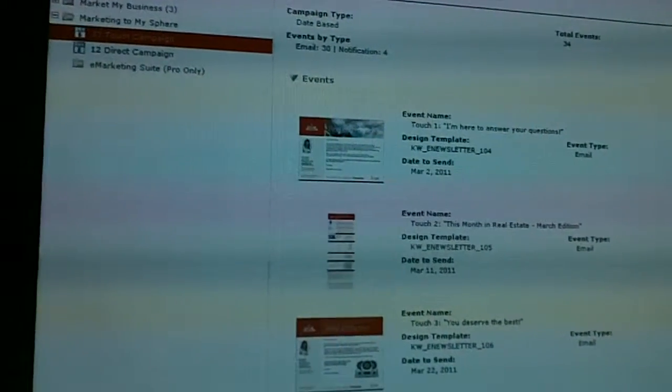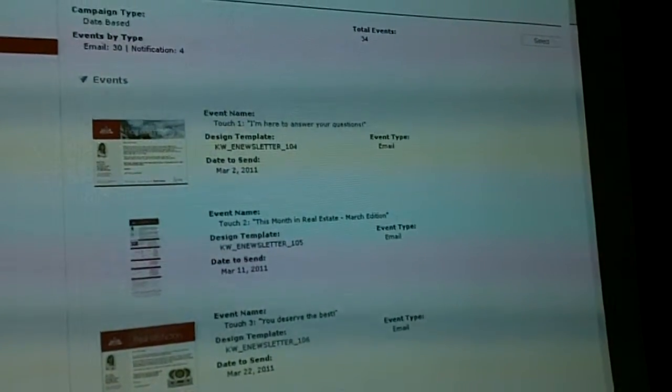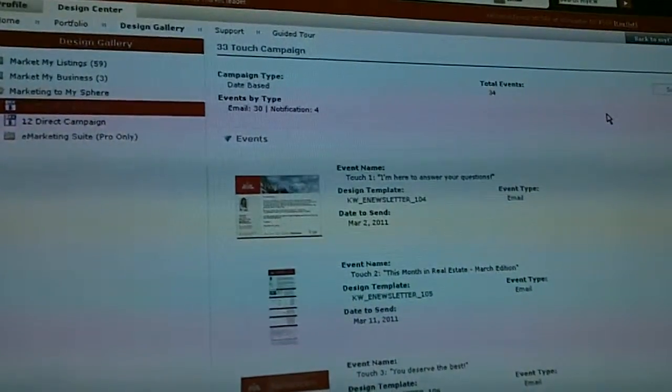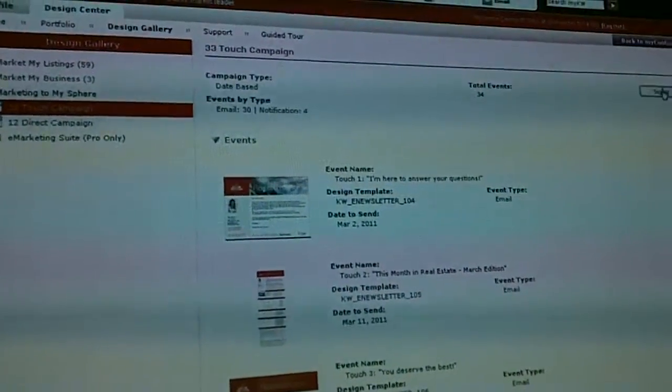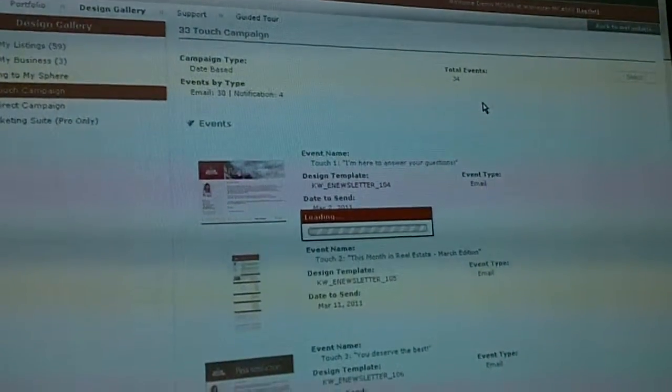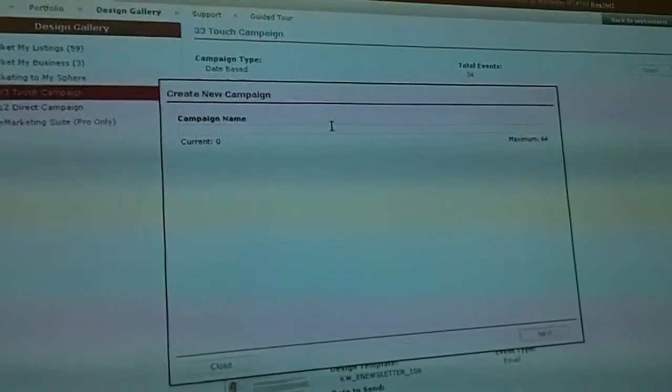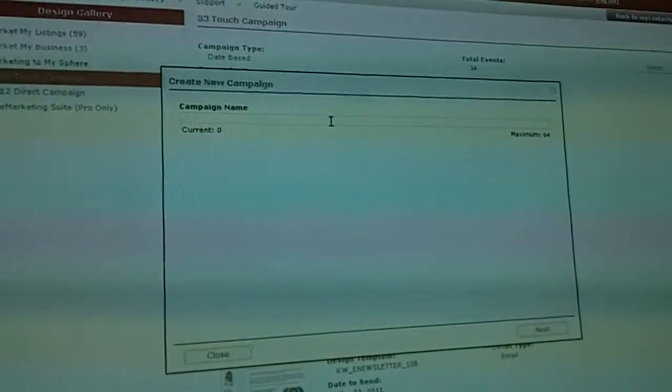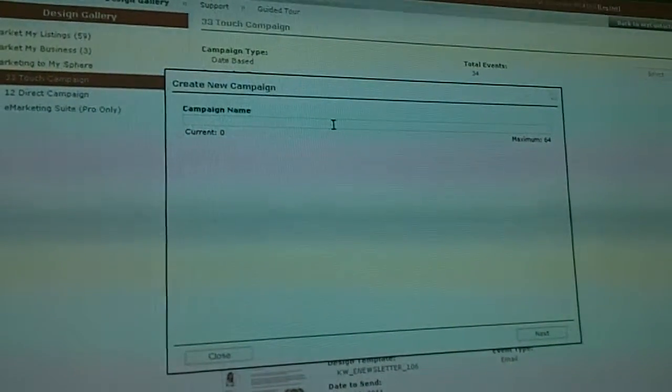I like 33 touch campaigns, so I'm going to choose 33 touch. So here's my 33 touch campaign. If I select this campaign, where did this come from? Keller Williams created it, and it's in your design center already. You don't have to do anything to it. I'm going to select this campaign because I like the way it looks. Keller Williams spent a lot of effort putting this campaign together.